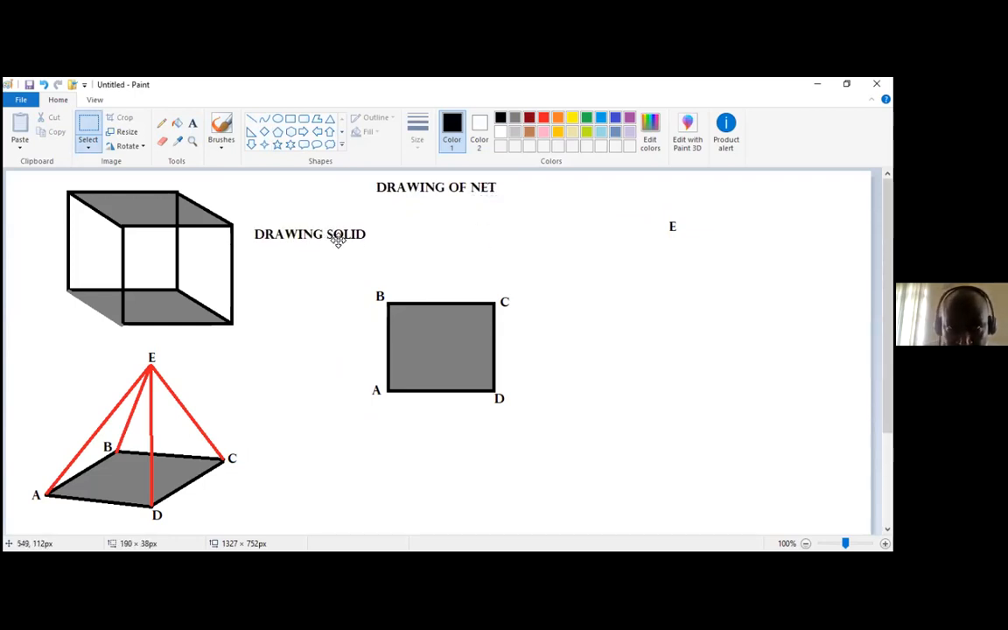So let me, because of space, the first thing was drawing solid. What are we dealing with now? We are dealing with drawing of net. What do we mean by drawing of net? You cut the edges of the solid such that the faces lie on one plane. They lie on one plane. So I'm giving you one example.